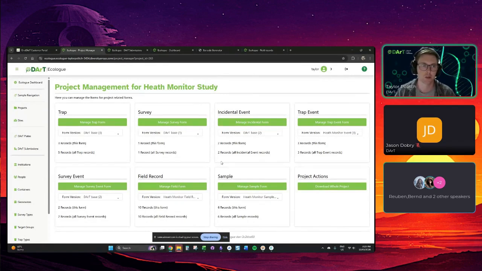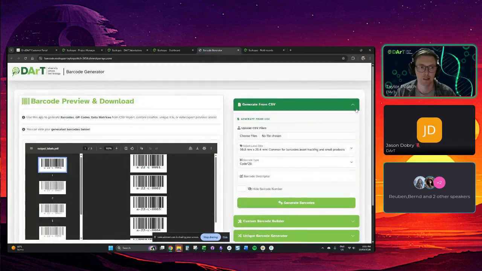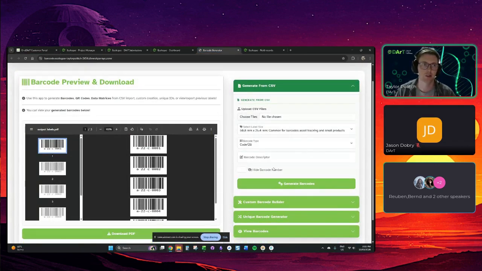But one last thing that I want to show you is the barcode generator application. You can access it from the OneDART Launchpad, and then here you can generate unique barcodes. Like in Jason's case, he would use them to put on the blood sample vials. He's collecting blood samples from the specimens. Each sample receives a unique barcode, ensuring it remains linked to the correct observation throughout the workflow.